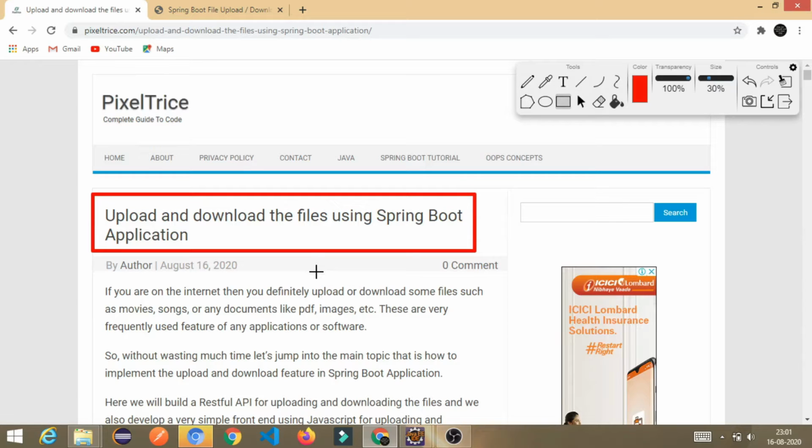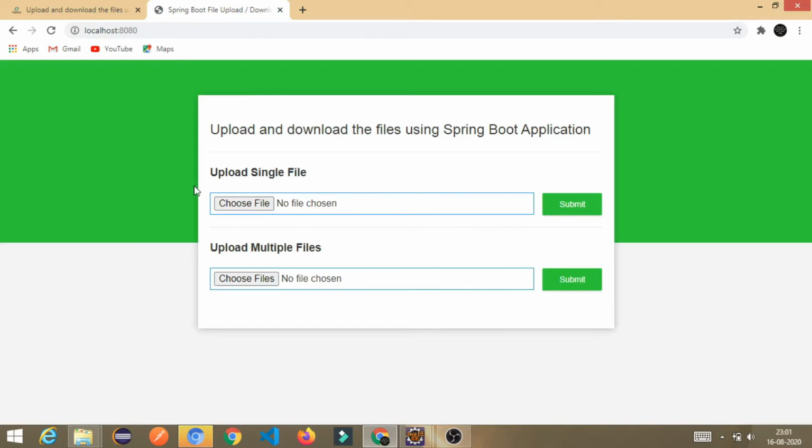In this tutorial, I will build a Spring Boot application from which you can upload files, and after uploading, you can download the file. So this is the final project, the outcome after writing the code.